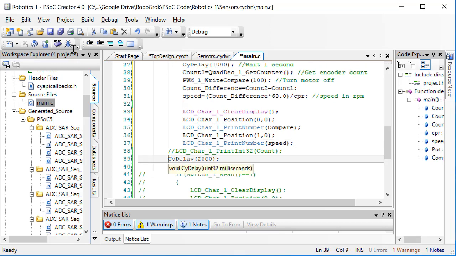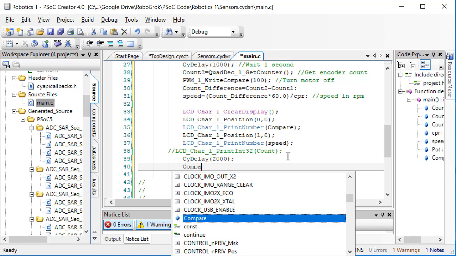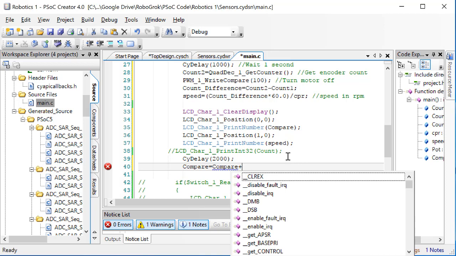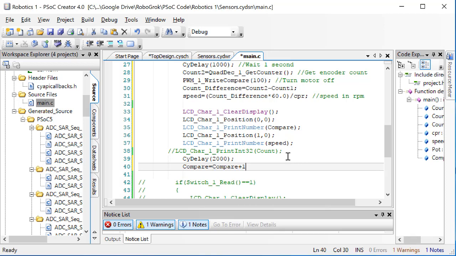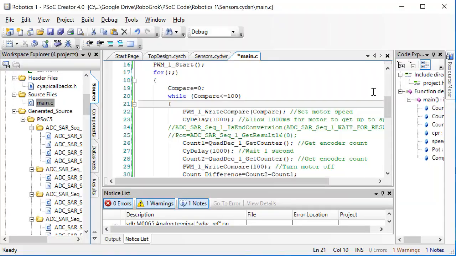I still need this delay here in order to give me time to write down the value. And then I want to increment the compare value. Let's just test in increments of 10. And then I do a closing curly bracket to end this while loop.